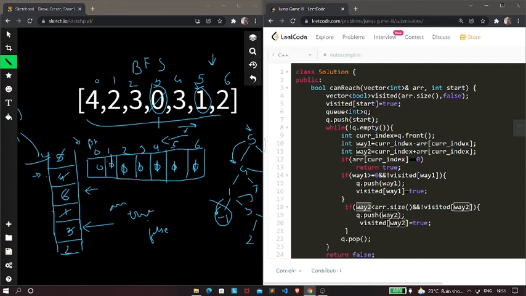Now in way2 we are checking whether way2 is less than the array dot size. What does it mean? In way2 we are actually incrementing, right? So when you increment, we go in this direction, not in this direction. We can never go in this direction. So it doesn't make any sense to check whether way2 is less than 0 or not, because it will never happen, right? So we're just checking for this condition, and next we are checking whether it is visited or not.